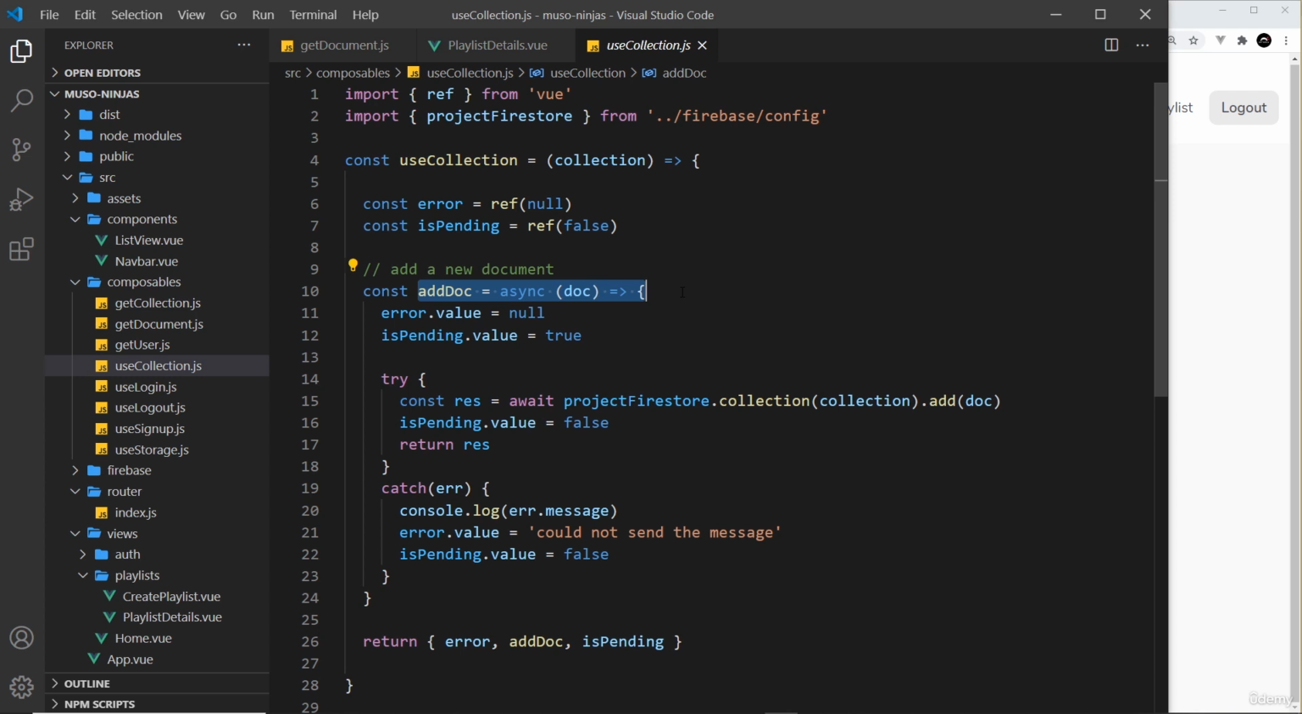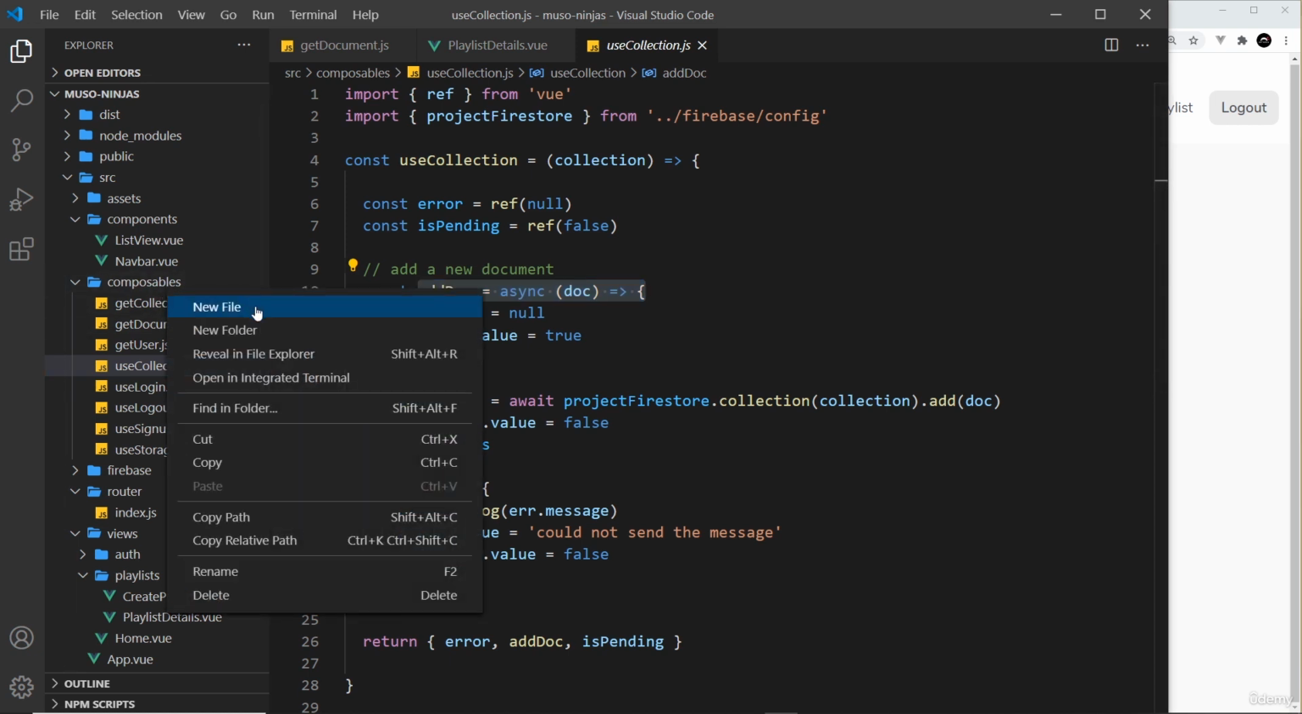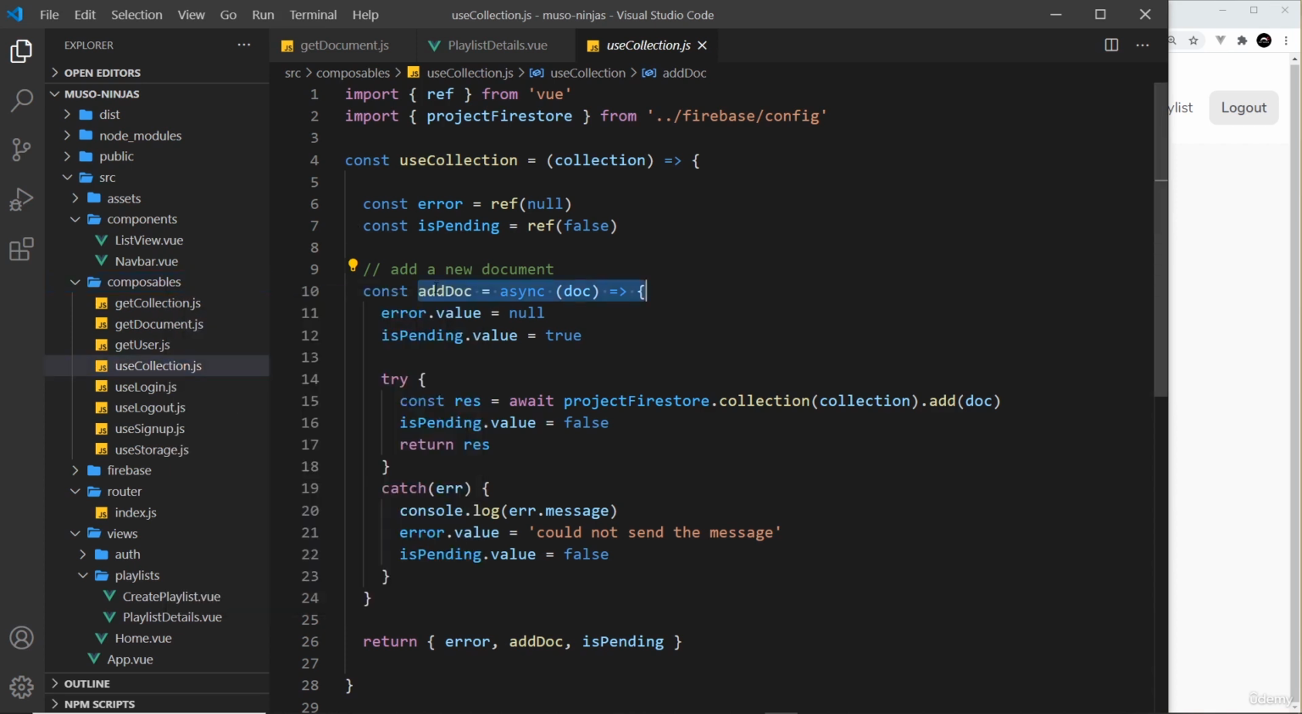adding a document is kind of doing something to the collection. We're adding something to the collection. When we delete a document, we're doing something to the document, right? I suppose you could put it in here, but I don't want to do that. I want to create another composable called useDocument. So anything we do to a document, like edit it in the future, or maybe delete it, then we put inside that.